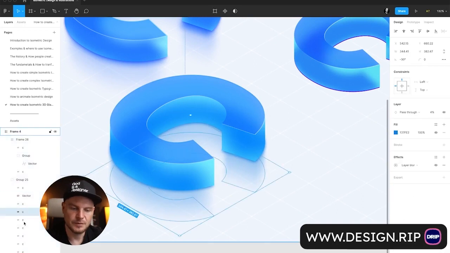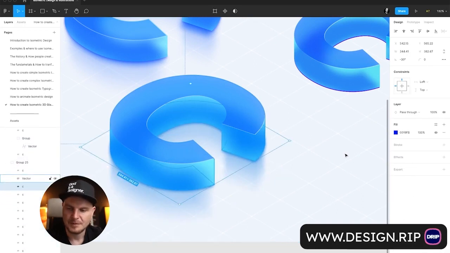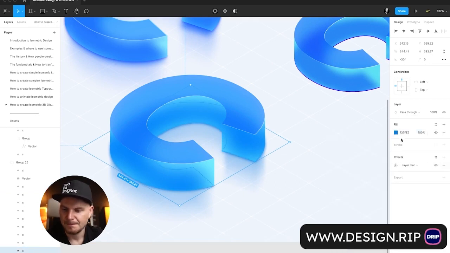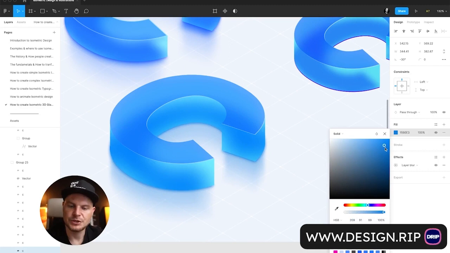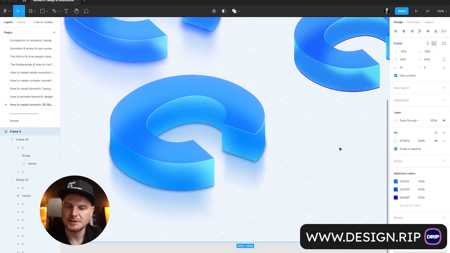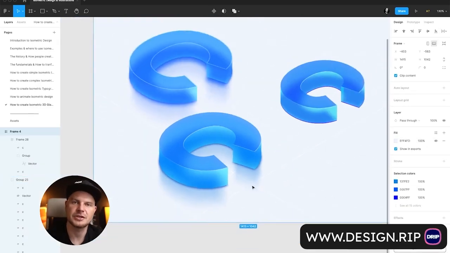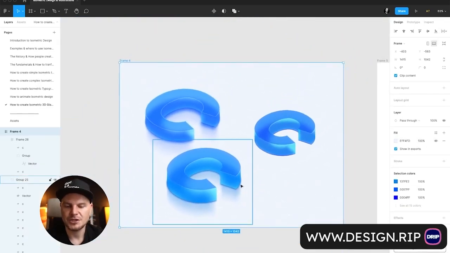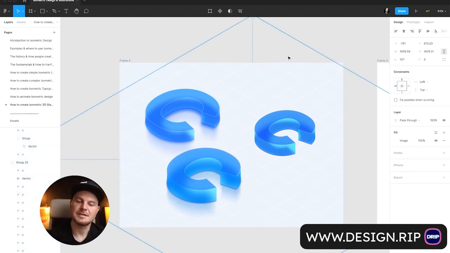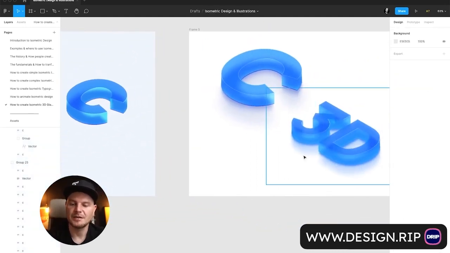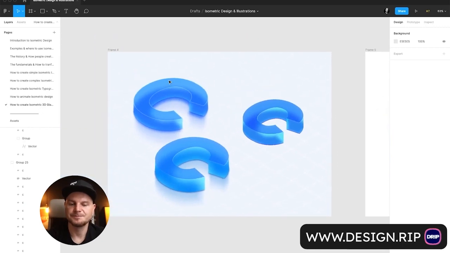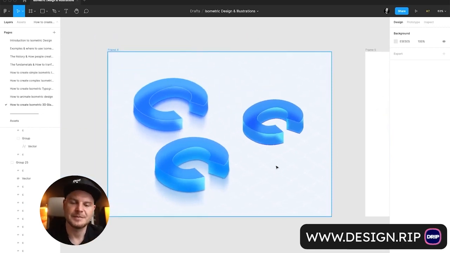The very top one here, I want to be darker, just because it's really close to the floor. So that's why I want it to be darker. Everything else is just a kind of reflection of our shape on the floor. And that's it. This is how you create 3D layers, 3D shadows that are going really down from the letter.